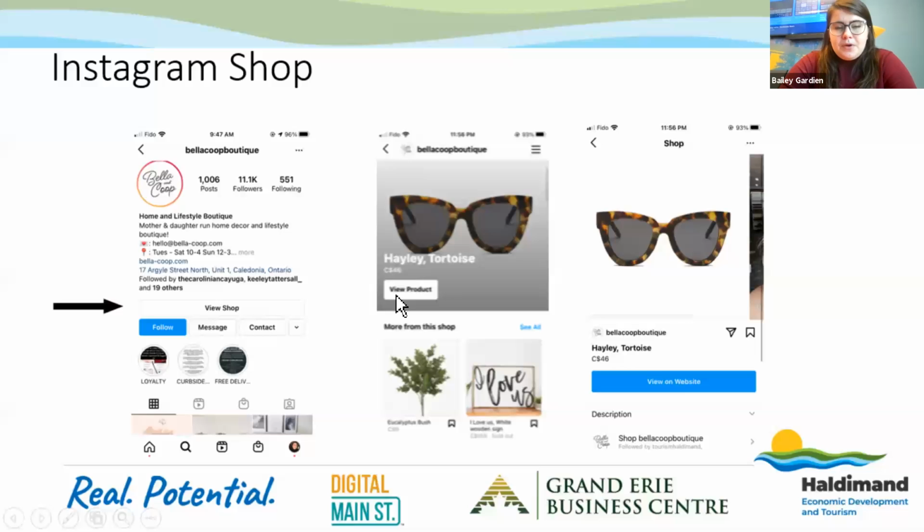And once you press a specific product, it will take you to that product's page, with more photos, the price, the ability to view on the website, and the description. And once you view on the website, you can go and make the purchase.